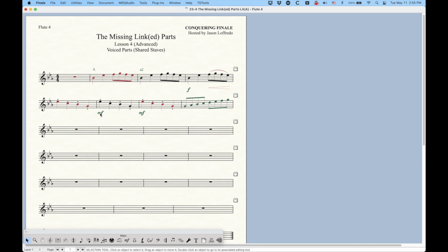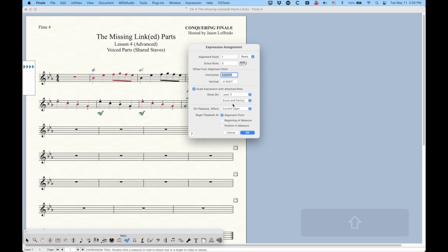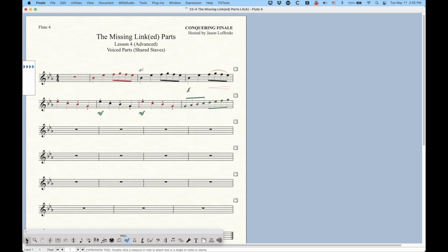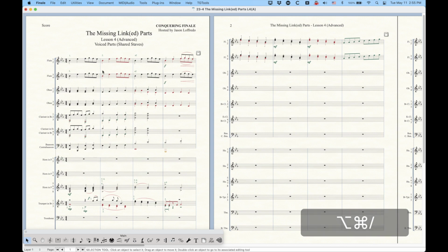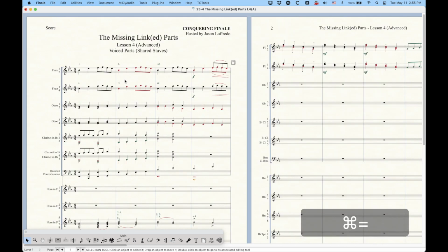And also you may end up with situations where you have expressions that don't need to appear, like obviously you don't need to see 4 here in the flute 4. So you can always shift double click and make sure this is showing in score only, and you'll see it disappear in the part, but it will always appear in the score. So that's just another trick about how to deal with some of these shared staff situations that might come up.